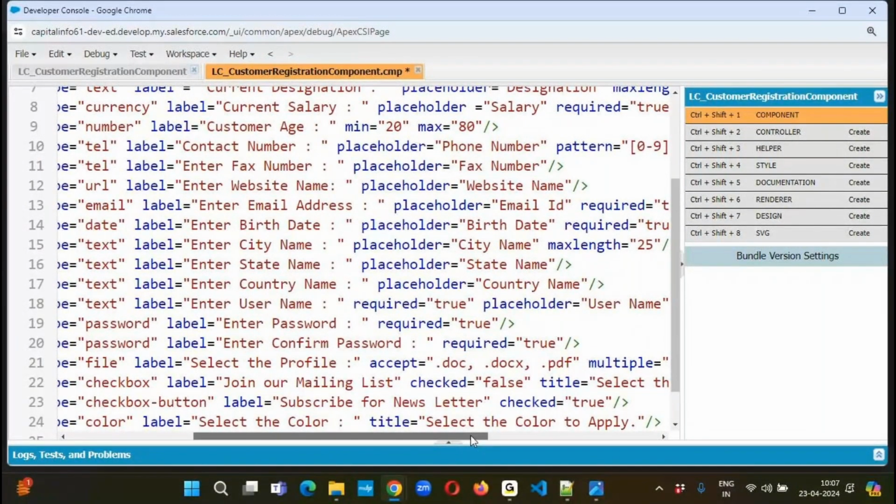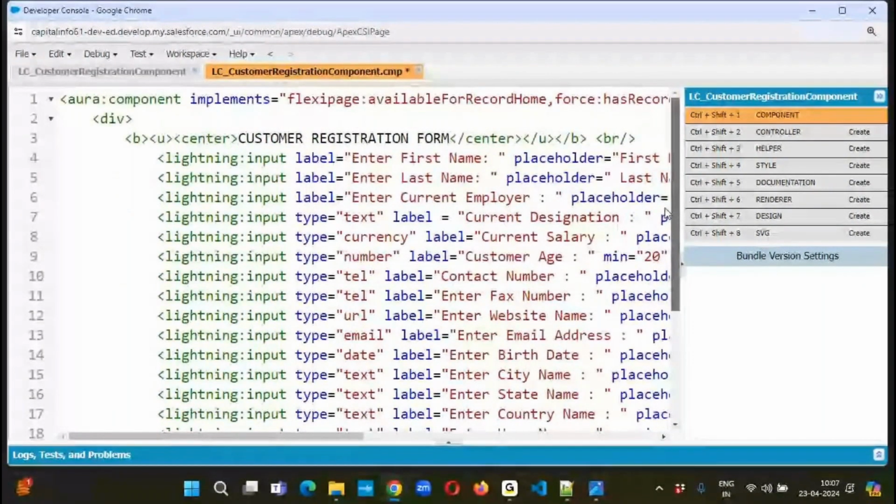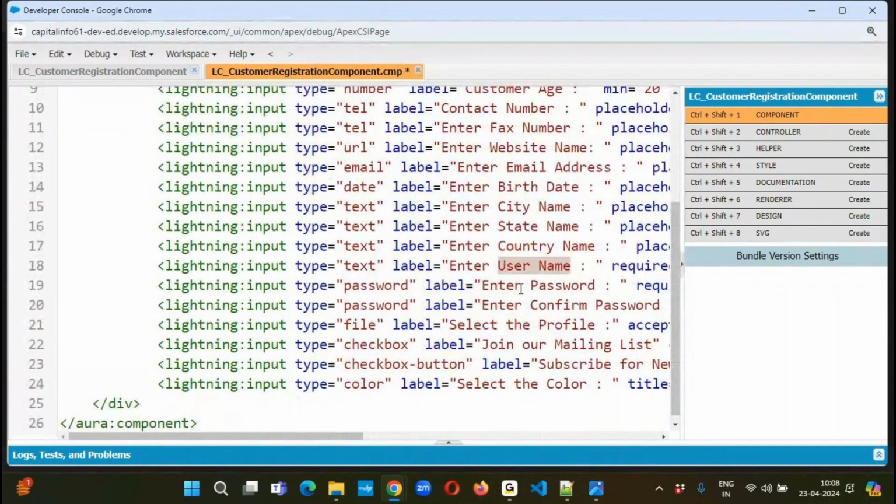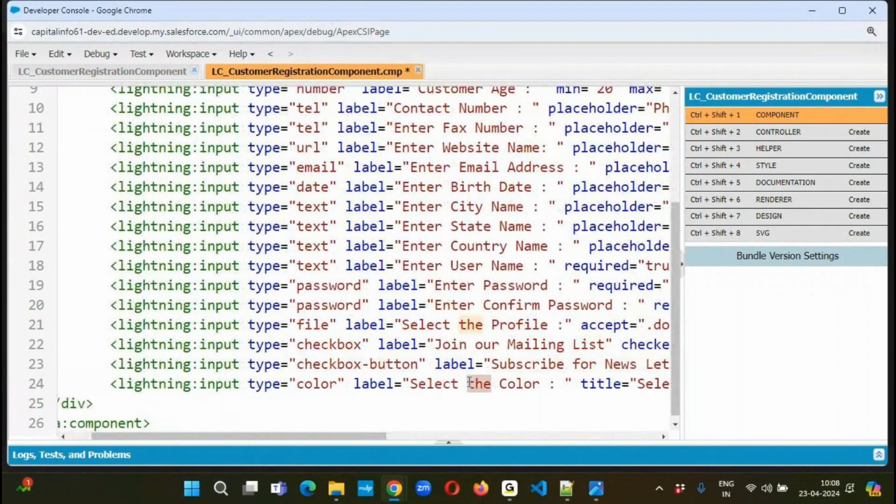I'm placing this many controls in my registration form: first name, last name, current employer, designation, salary, age, phone, fax, website, email, birth date, city name, state, country, username, password, confirm password, and then file control, checkbox, checkbox button, and then the color picker control here. The various types we have represented here. Clear? Now I would like to test whether this component is working properly or not.